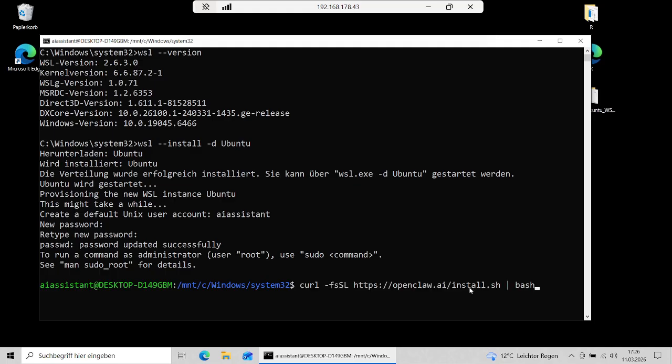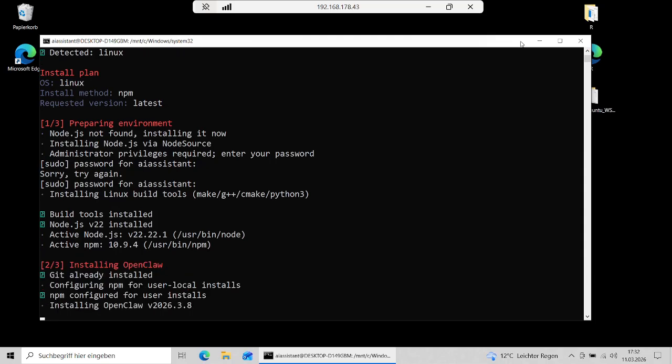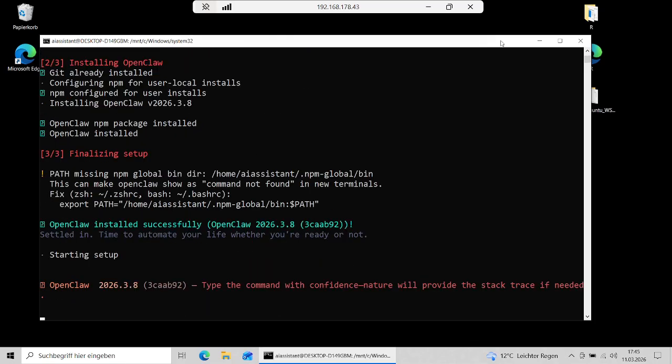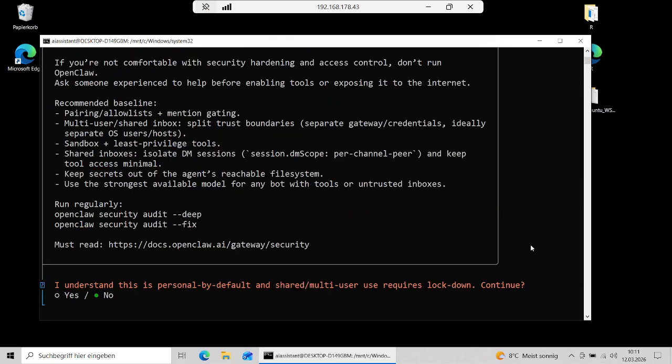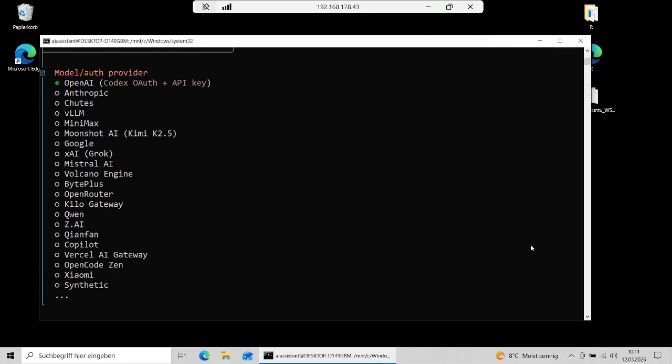We use the curl command to start the installation of OpenClaw. The install shell script ends with the onboarding of OpenClaw, and we first need to confirm that we use it single user, because for multi-user, additional measures are needed. So we say yes and enter. Onboarding mode, quick start. And then first of all, we need to pick our LLM provider.